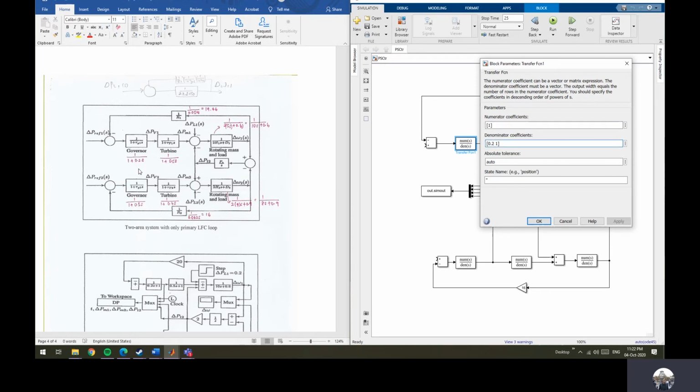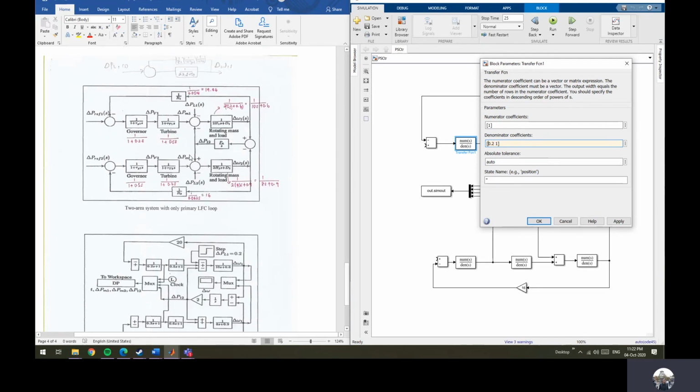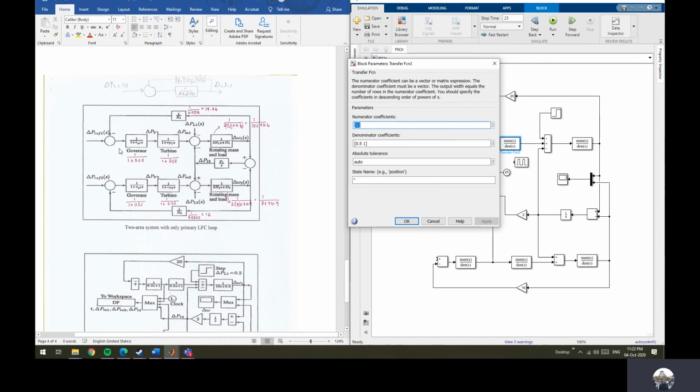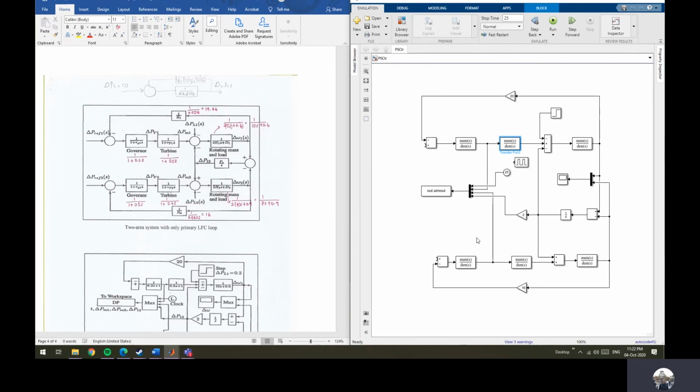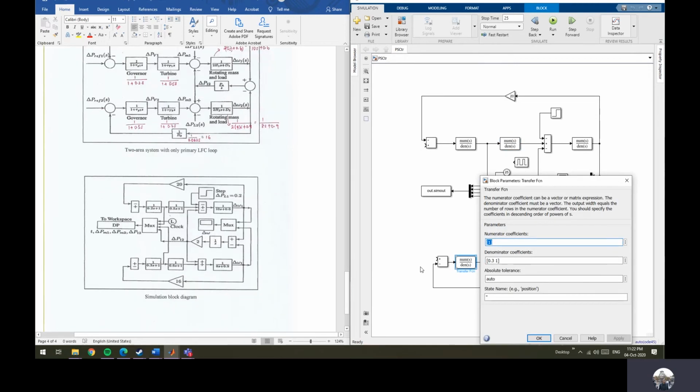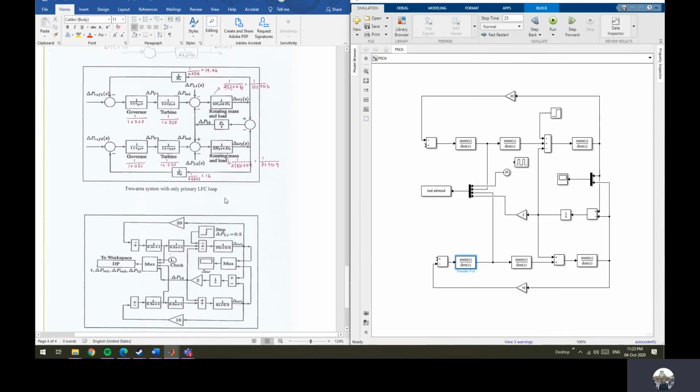Because this is 1 plus 0.2 s, this is 0.2 and 1. If you have a higher order degree, like s squared or s cubed, just put in more. If I put here, it becomes 2s squared plus 0.2s plus 1. This one is 0.2. So just key in all of the parameters inside your transfer function. This is for the governor turbine 1, 0.5, 1. See here, the transfer function for area 2 is 1 plus 0.2s, so 0.2 and 1. Then just put it here for the simulation.